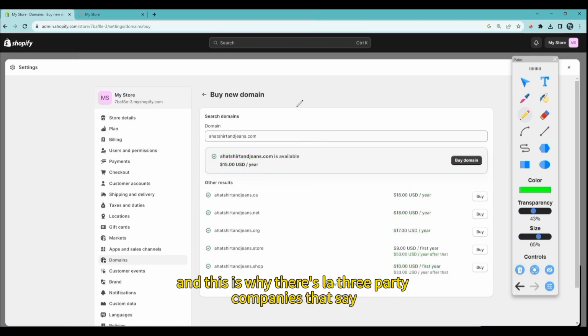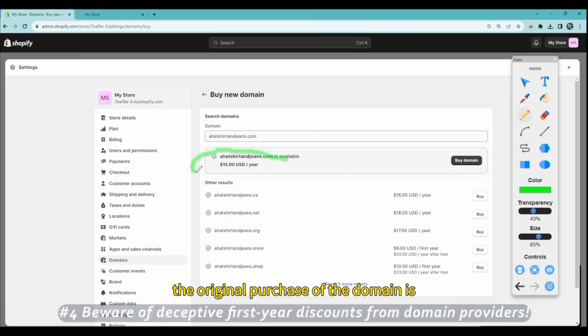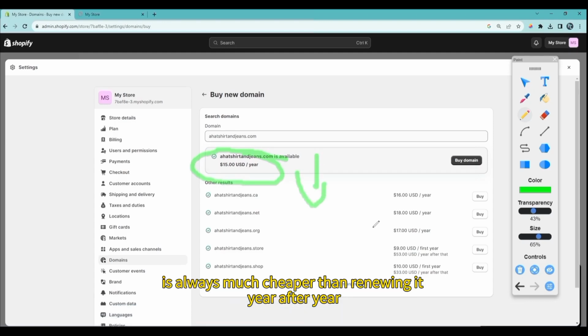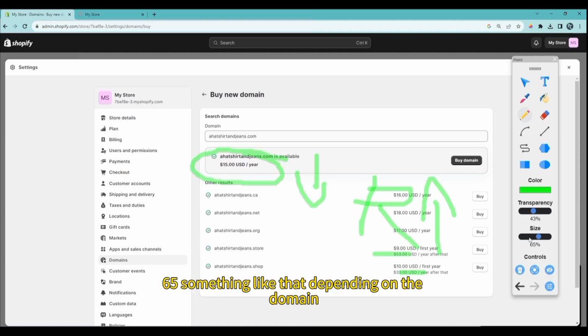This is just how domains kind of work on the internet. And this is why there's a lot of third-party companies that say, huge promotion, save 50% on your first year. That's usually just how it works. The original purchase of the domain is always much cheaper than renewing it year after year. Renewing is a lot more expensive. It can be, in this case, 33, 53. It's usually between like 20 and 60, 65, something like that, depending on the domain.